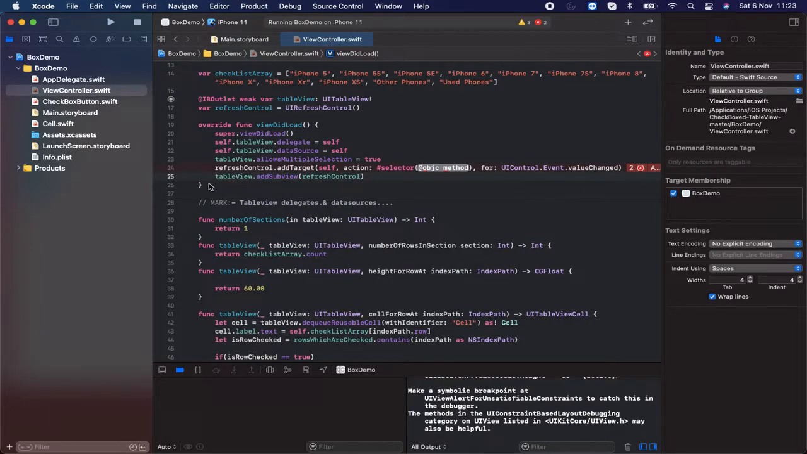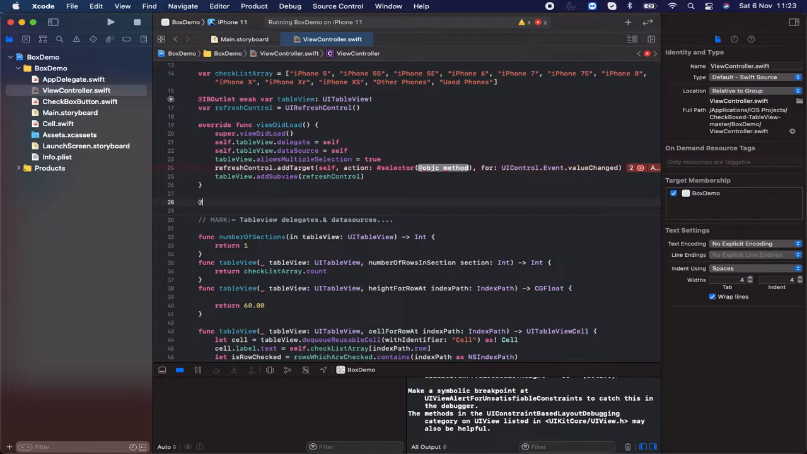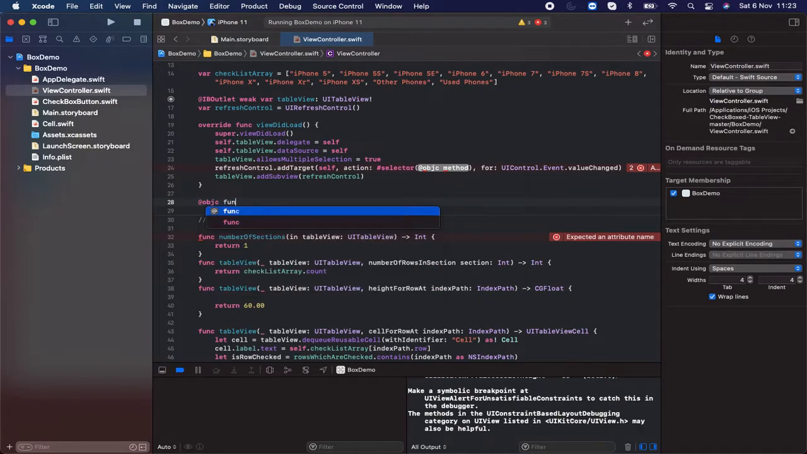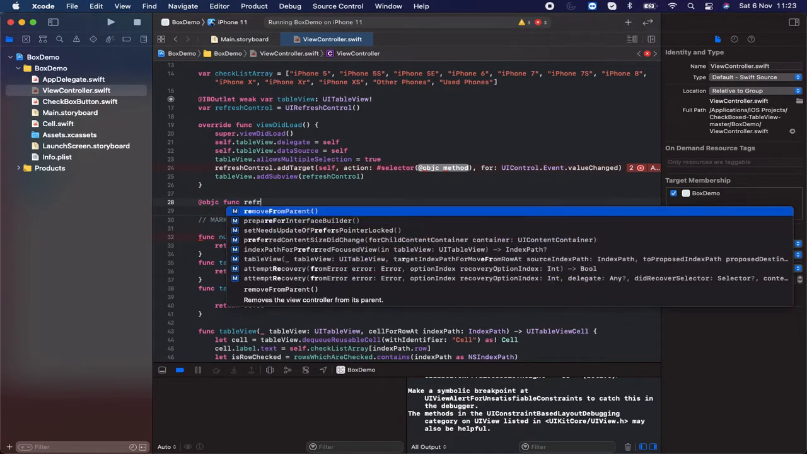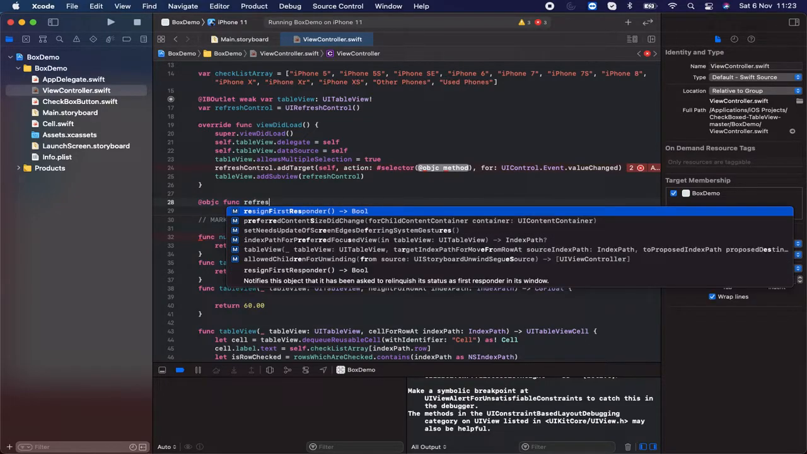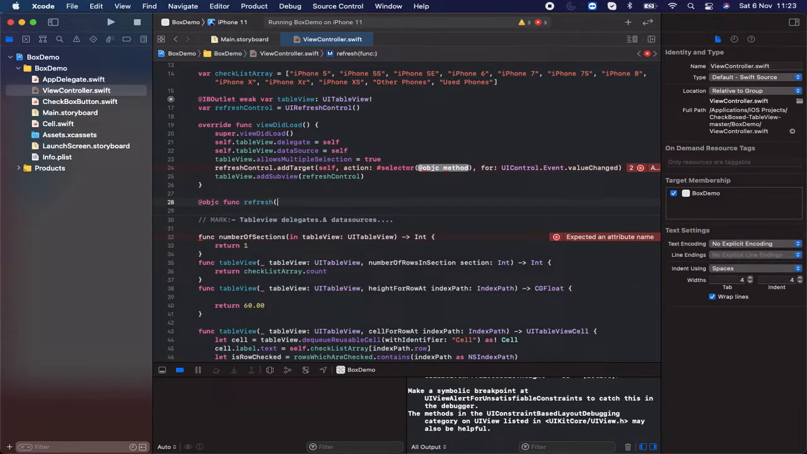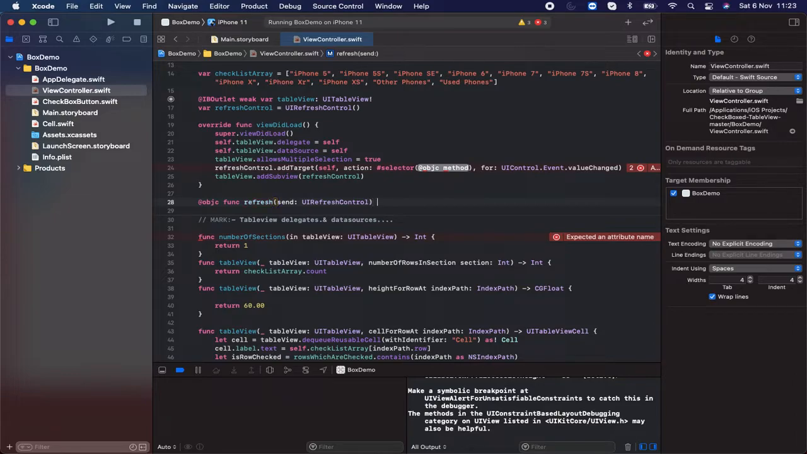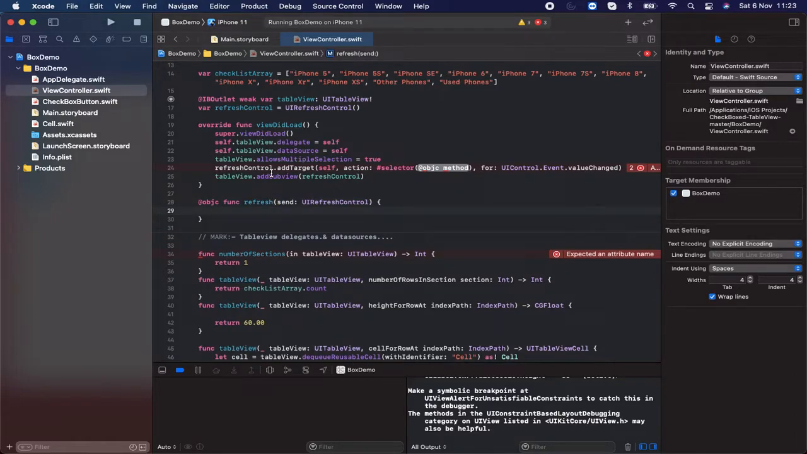And you need to make a separate function to handle the action. So what I'm going to do is add an objc function to handle the action. So let's say refresh. And this will take a sender of type UIRefreshControl. And before going to this, let's name the selector with refresh.